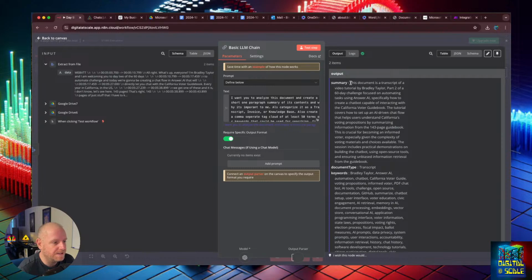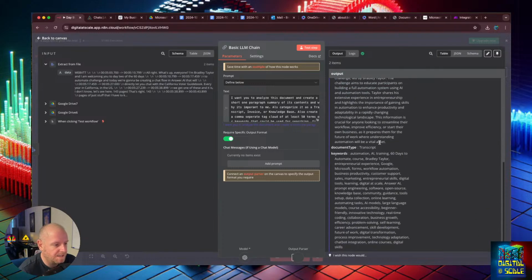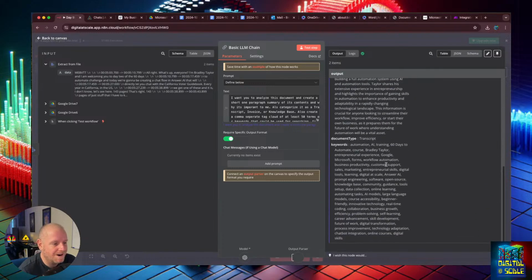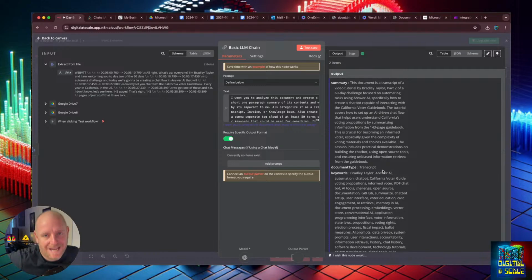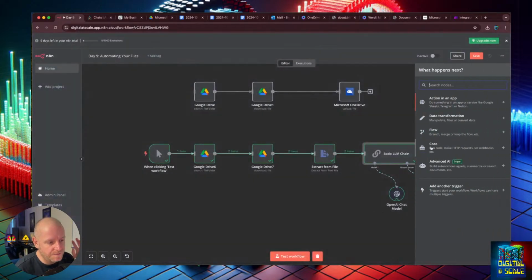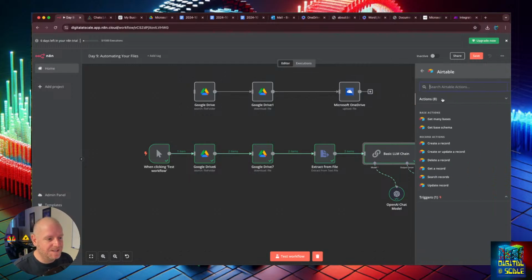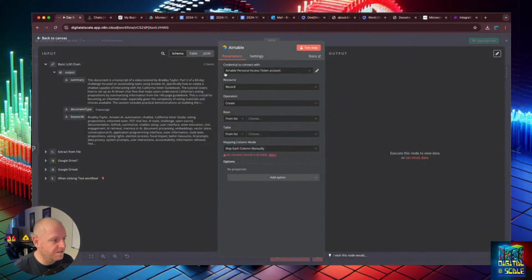So we got summary. This document is a transcript of a video tutorial. Keywords, great. Got this transcript, great. Now that we have this structured piece of content, let's get it into Airtable. And if you followed me from yesterday, you should already be ahead of me because we added tasks to the table. So we're going to go here, we're going to create a record.